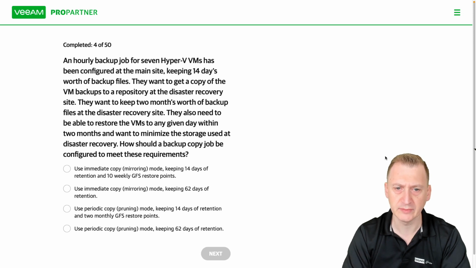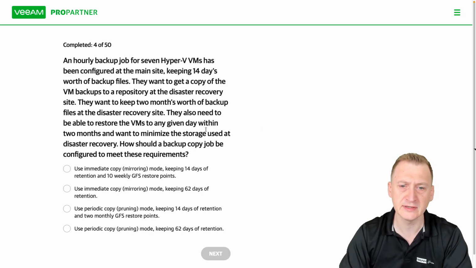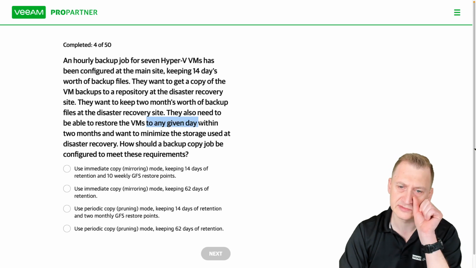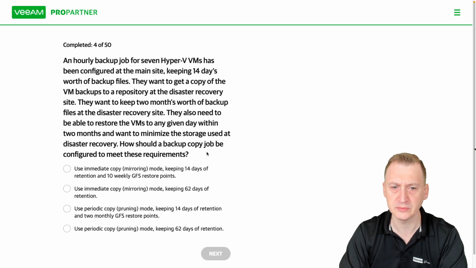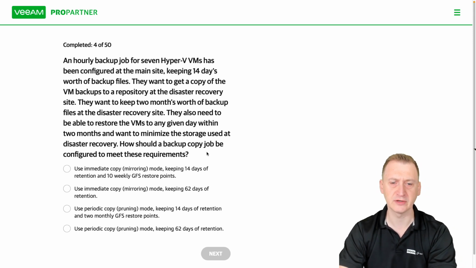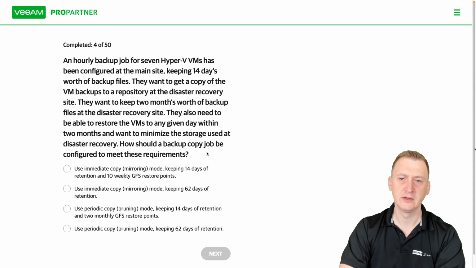They also need to be able to restore the VMs to any given day. Any given day is a very specific requirement here, within 2 months, and they want to minimize the storage used at disaster recovery. How should a backup copy job be configured to meet these requirements?